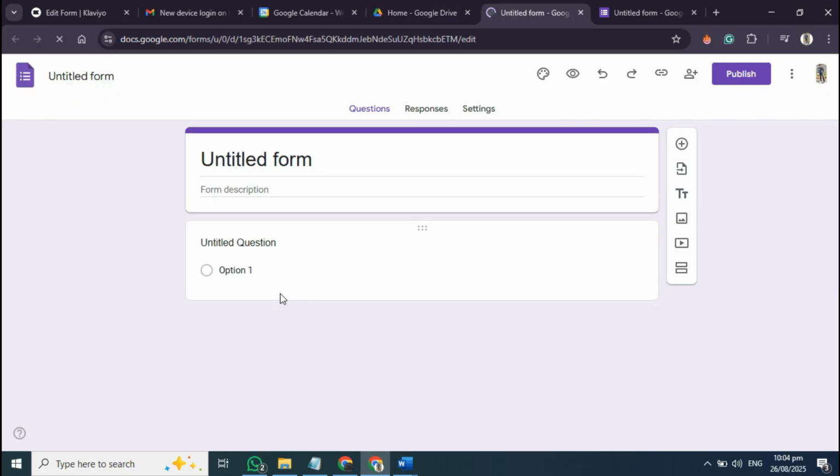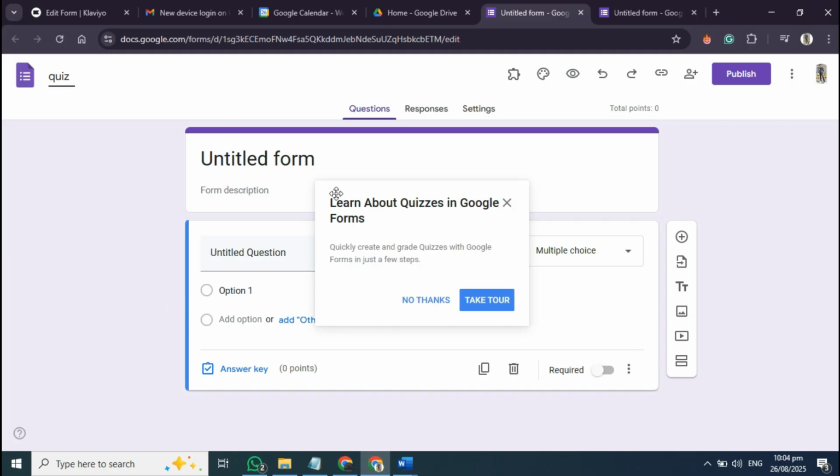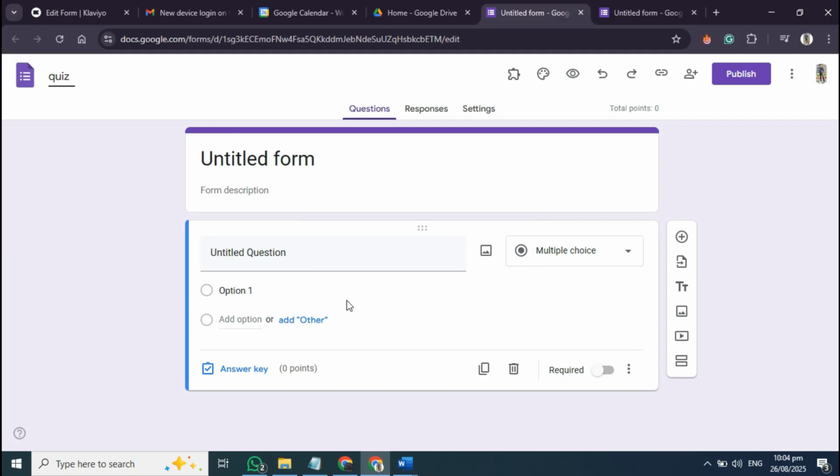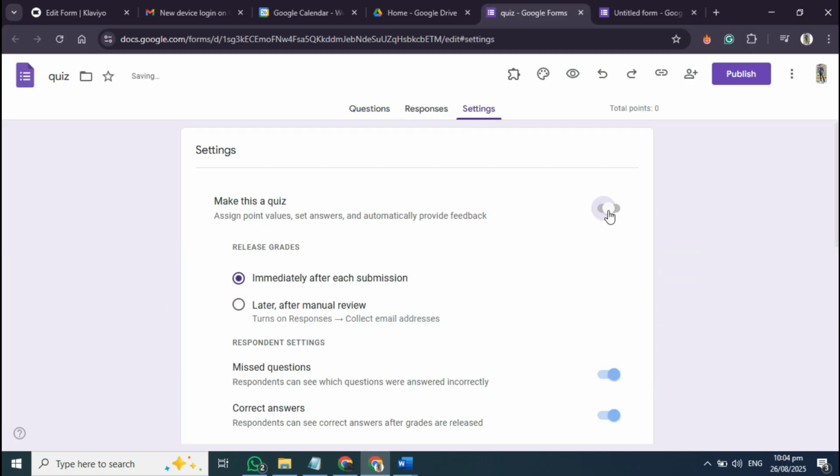Over here, give your quiz a name by clicking on the title at the top. After that, click on the Settings tab and toggle on Make this a quiz. Then go back to the Questions tab.